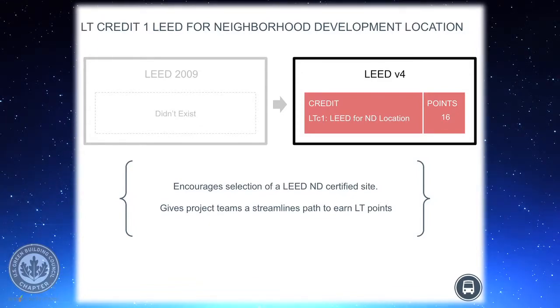So if you have a LEED ND location that you are able to locate in, we want to provide projects with a streamlined documentation path, and essentially noting that they are in a LEED ND location, providing us with that project ID number, certification level. Depending on the project certification level, the BD&C or ID&C project can earn up to all of the points in the LT section without having to go through and document each credit individually.